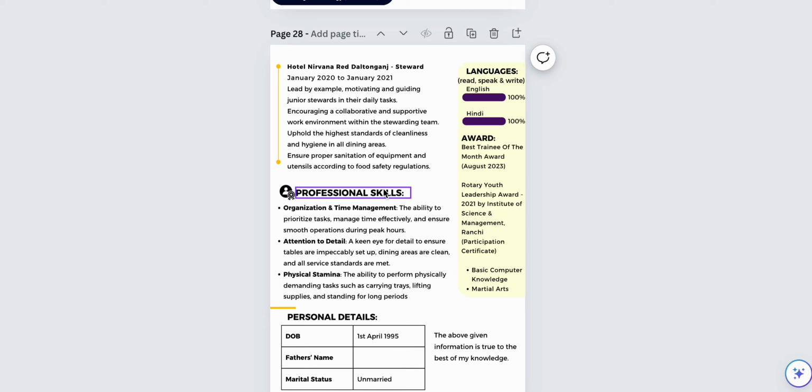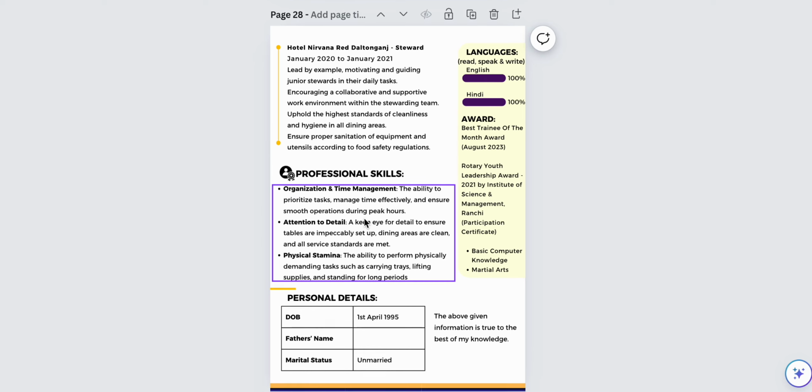And the next is your professional skills. Whichever skills you have gained, like culinary skills or knife skills, or if you are handling a particular POS software, you can mention those as well. If you are handling front desk software like Opera, you can mention those skills. As per the position, if you're handling any advanced equipment, you can mention those names.